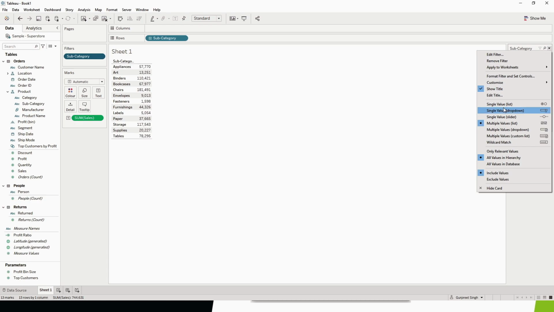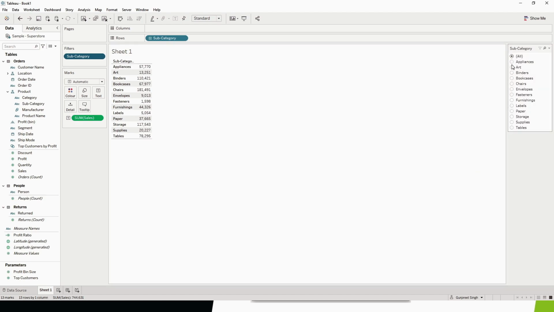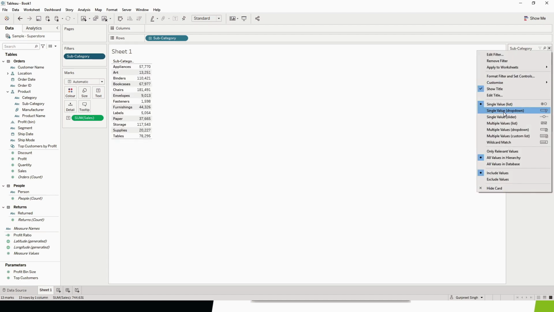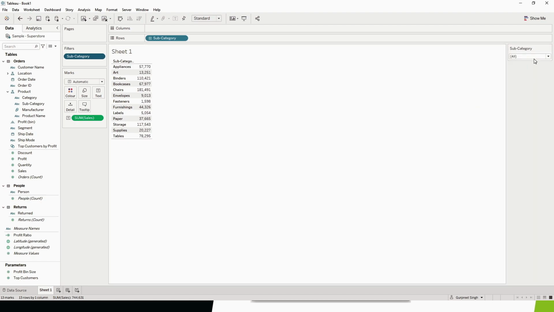So you can see here this filter selection can be based on a single value list. So when you select that, it will give you all the radio buttons, and you can use that for your selection purpose. And also you can use a single value drop down. So this is quite useful if you have less space on your dashboard, and you can select a single value, and it will help you to save your space on the dashboard.